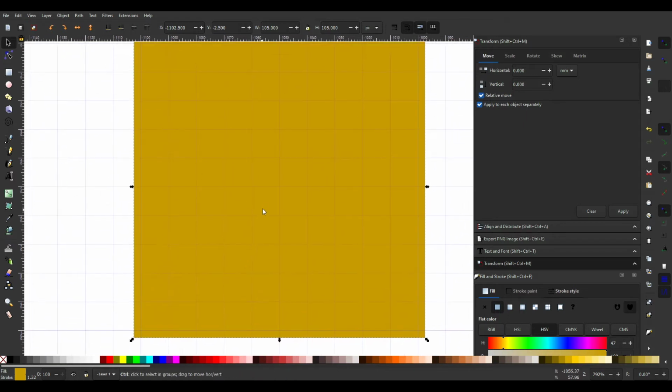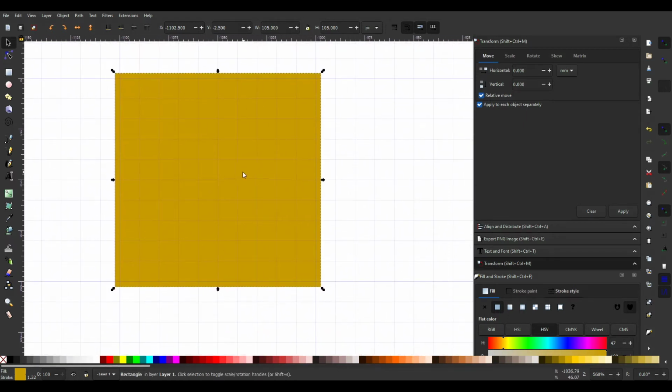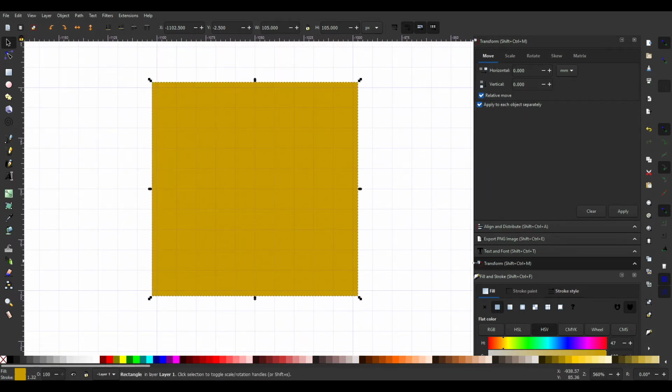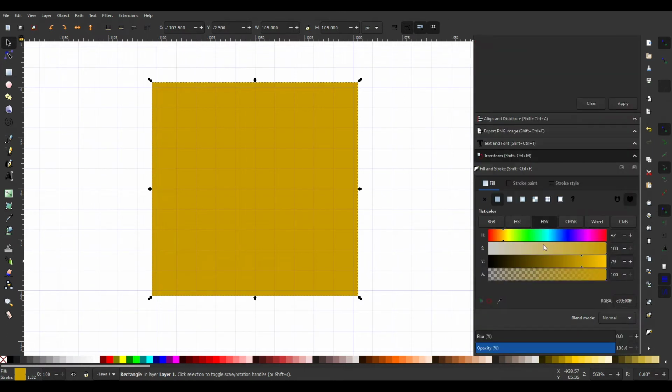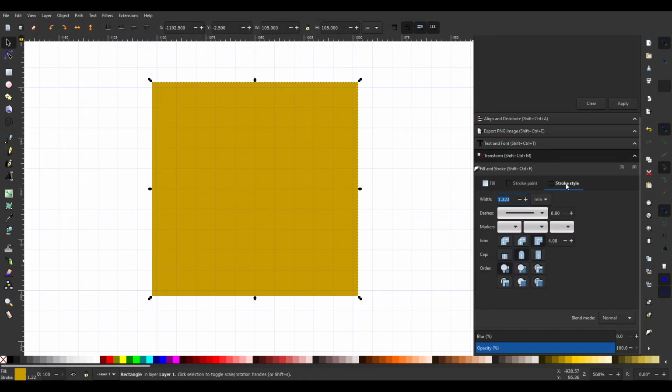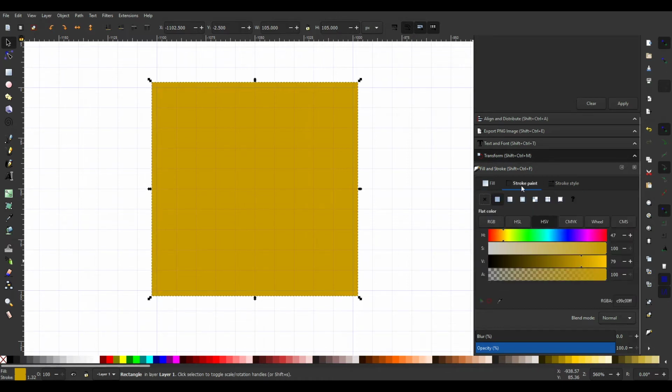The reason why it's doing this is because whenever you create a new rectangle, a base one, it's actually going to give you a border. And the border doesn't count towards the snapping, I suppose. So what we want to do is go to fill and stroke.